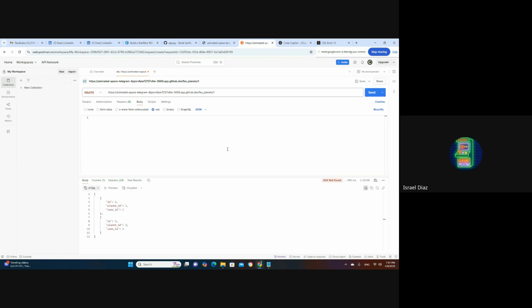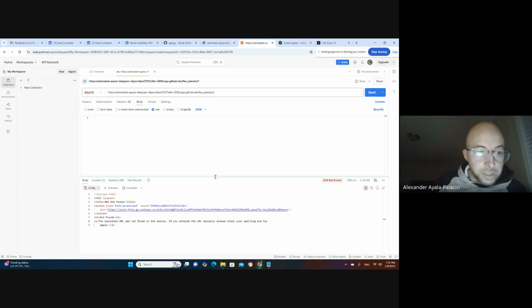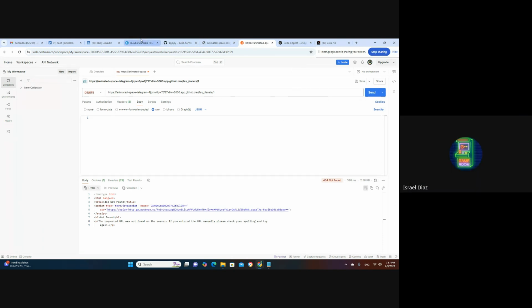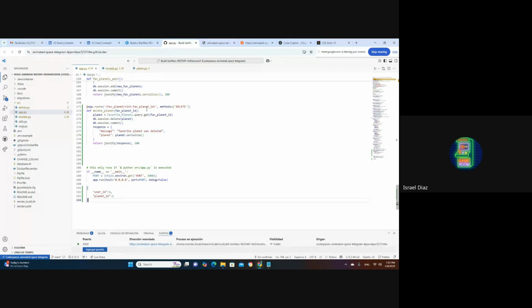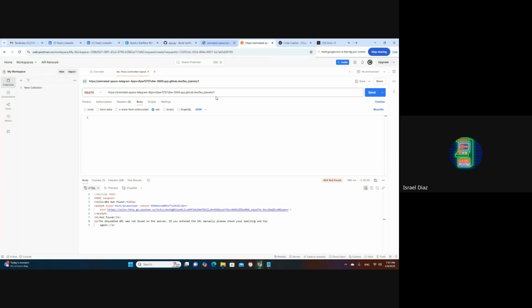One. It didn't work. 404 not found. URL. Save planets. Let's make sure the URL is right. Okay. Delete. Let me see. Singular. Oh, okay, it's singular. Okay, that's why.